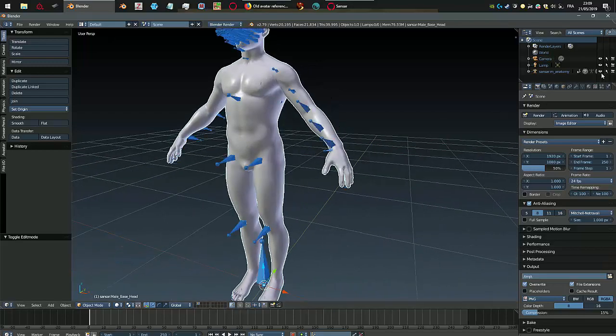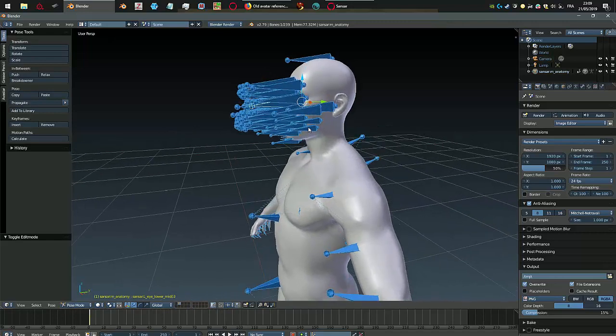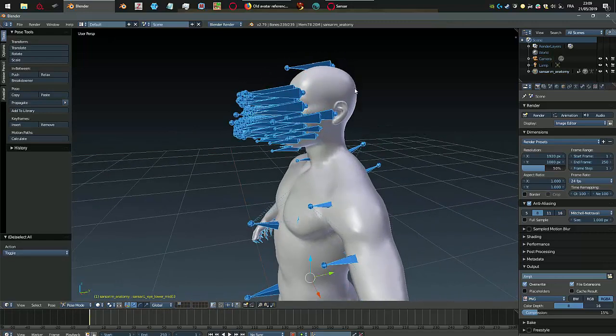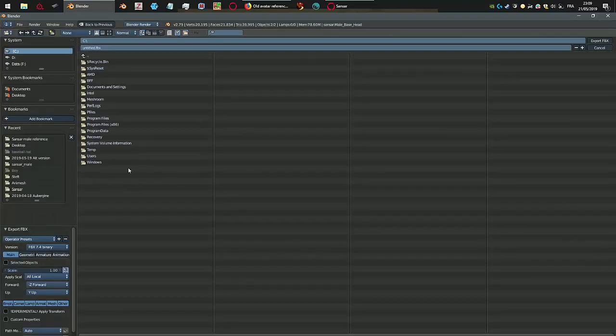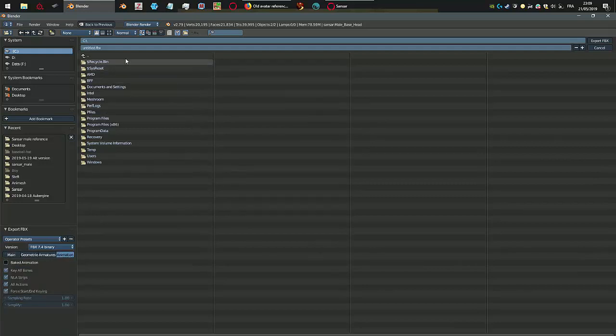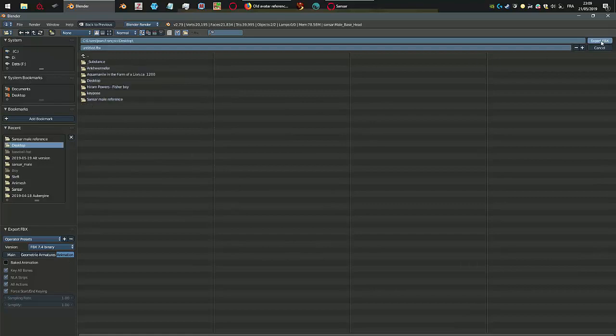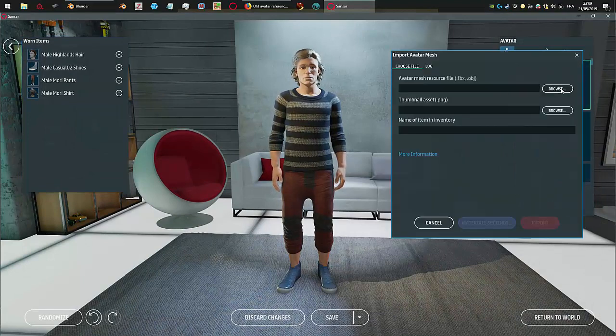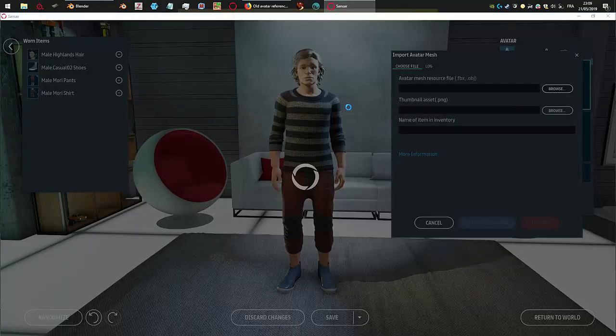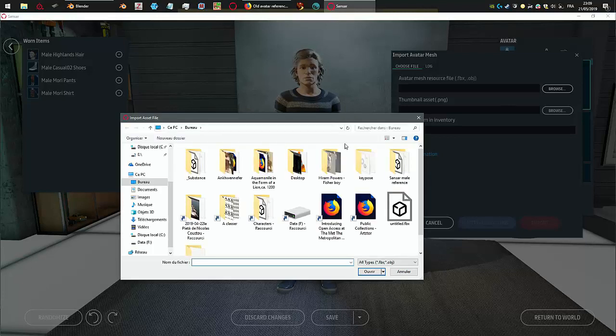So if I show the armature again and select it, select the mesh and export FBX, selected objects, armature, shift select mesh, deselect animation, and if I export this, I can import directly. So you'll say it's not very much of a custom avatar because it's the same thing, but later I'm going to show you how to modify it.